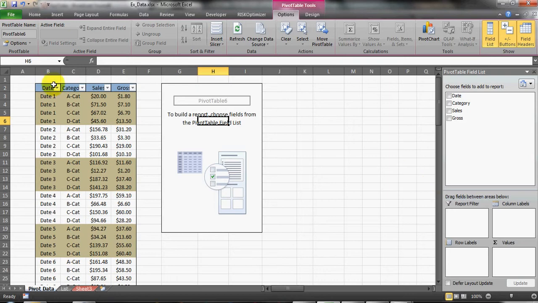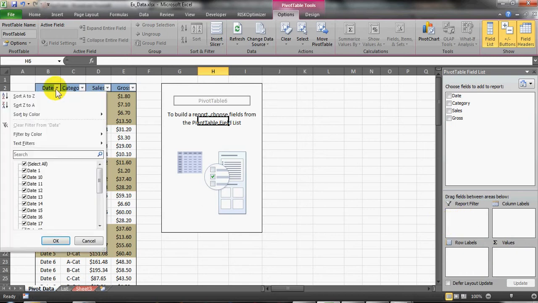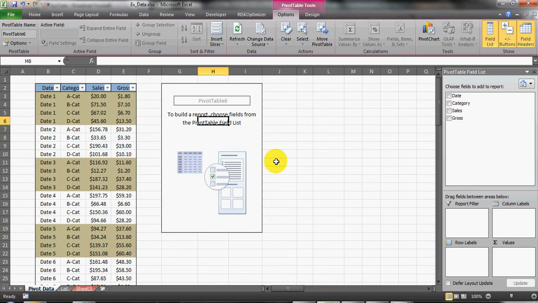Okay, so we've got our four labels here in our field list, and these are obviously our 4 fields, and we can put them anywhere we want in any of these 4 boxes. The report filter is very similar to these filters here. It's not going to really put a lot of data into your pivot table, but rather just change the way data is viewed. But then we have our row labels along the side, and column labels along the top, and then values.